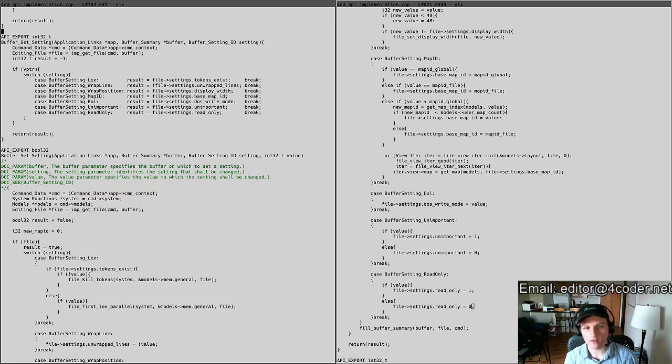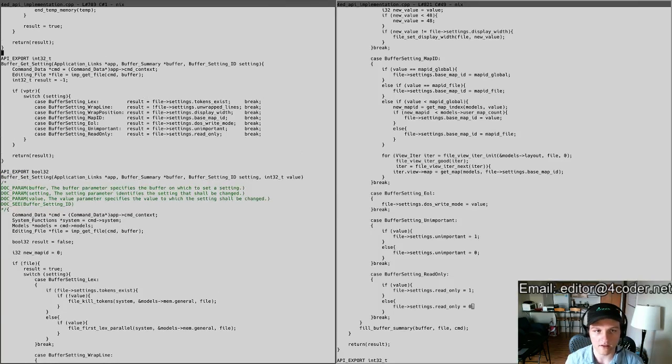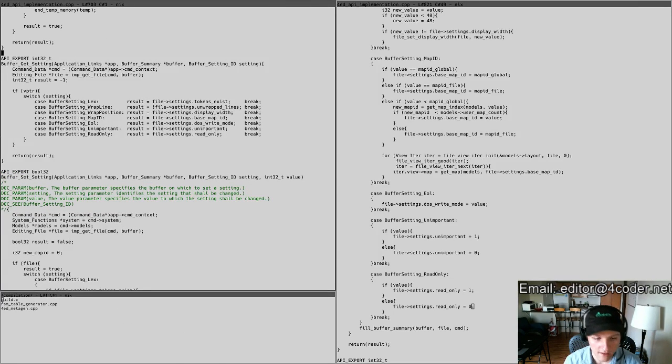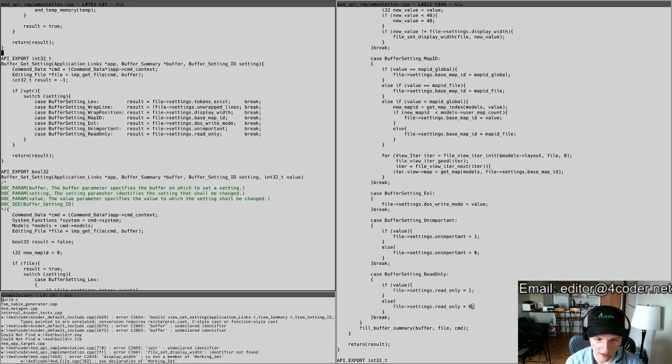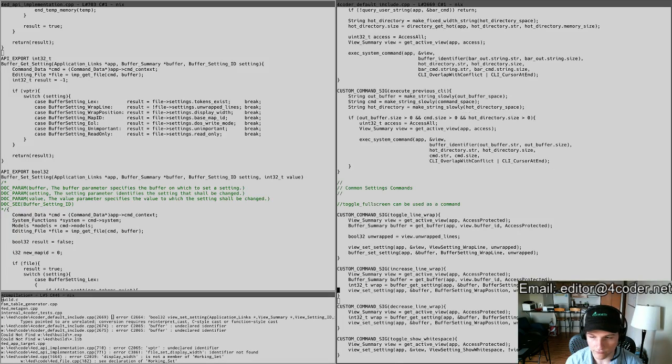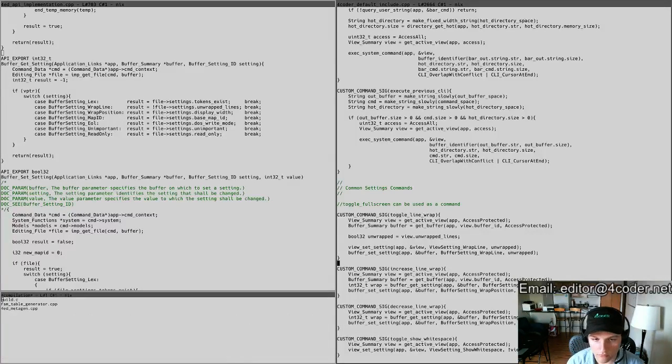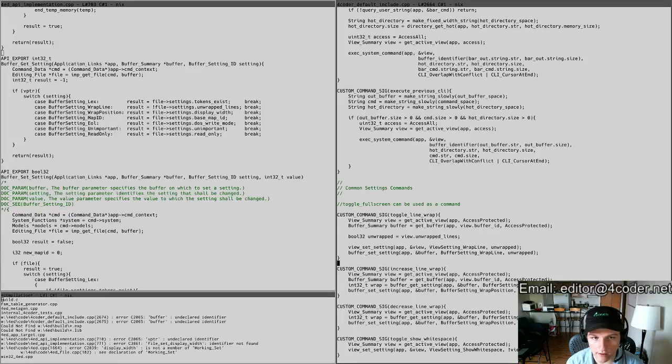But right now what I'm doing is just moving the wrap position variable to the buffer, and to do that I need to be able to edit and read that buffer setting from the customization. So I am now rewriting the code that manages setting and getting or updating the line wrapping positions.